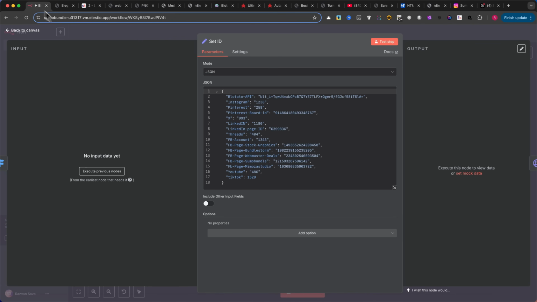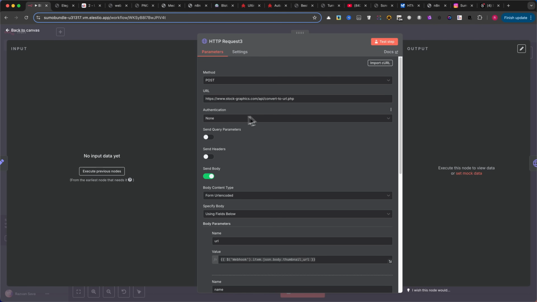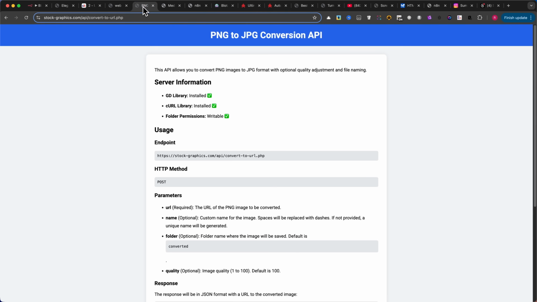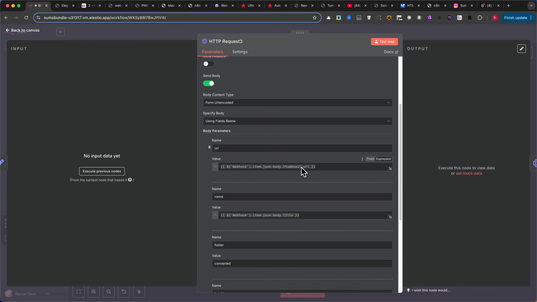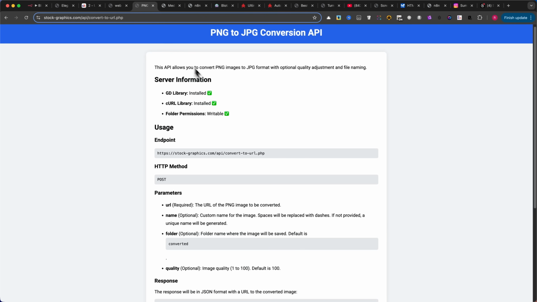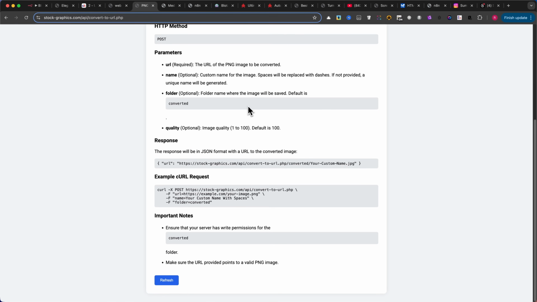The next node is also an HTTP request. For this node, I created a special PHP script. This script will be available in the community as well. What it does is take the PNG image received from OpenAI and convert it to JPEG. If you visit this link, you will see the settings you need to use. Using this script will save you some money if you don't want to spend on another conversion tool.